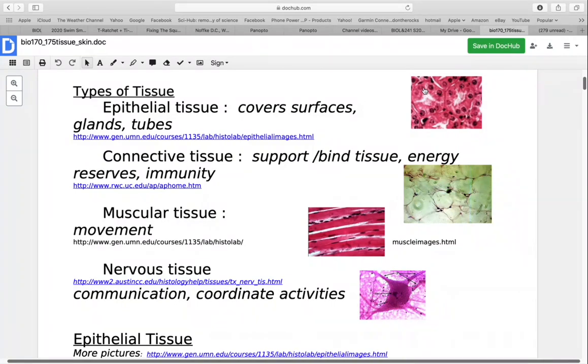The next type is connective tissue. This is going to help to support and bind tissues together. It's also our energy reserves, our immunity. This is a really diverse type of tissue. In this example here, we have some adipose tissue, which is fat tissue, an example of connective tissue.